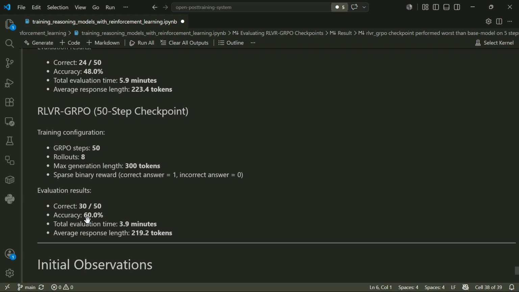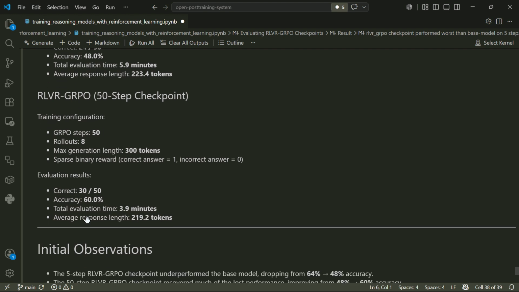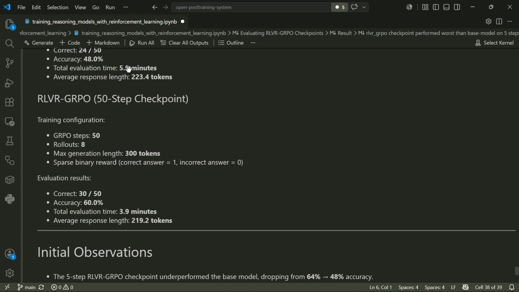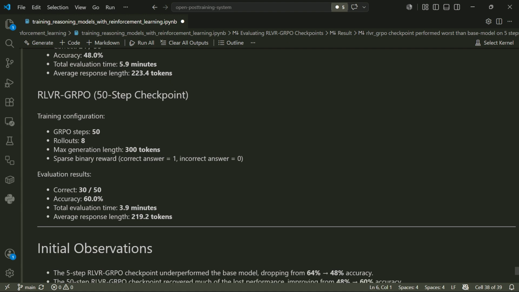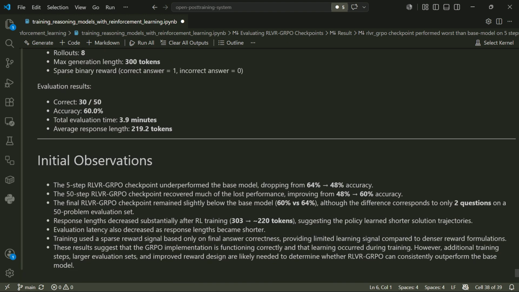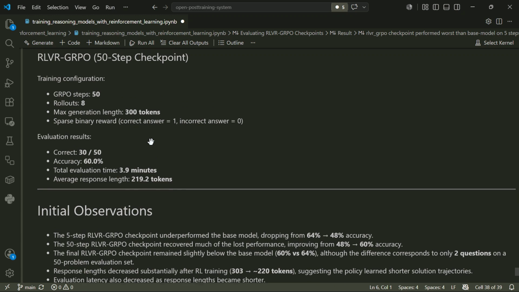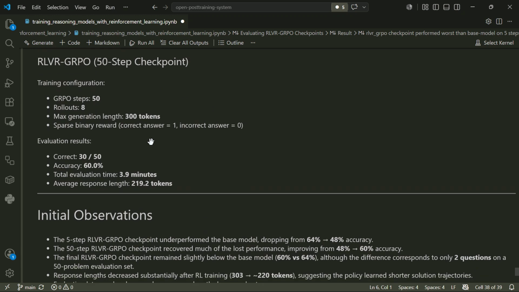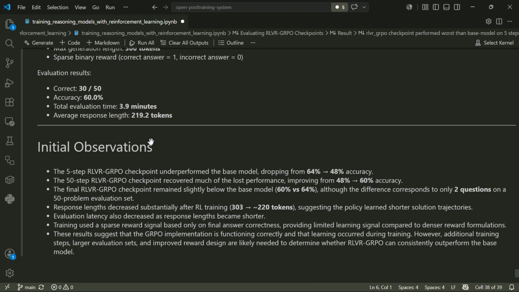What kind of findings did I find from here? I have listed them here also, and you can see the time decreased from 5.9 minutes to 3.9 minutes. And the average response length is 219 tokens, maybe almost the same. And the observations.